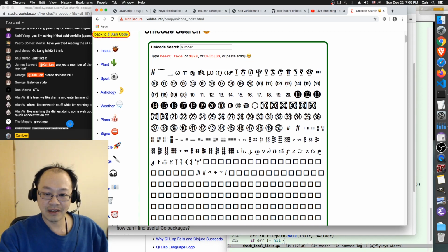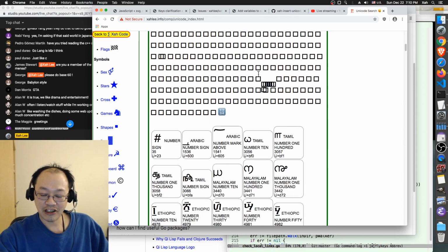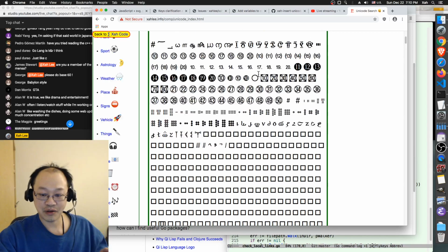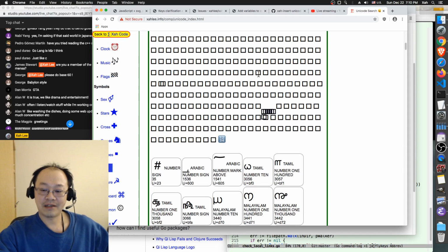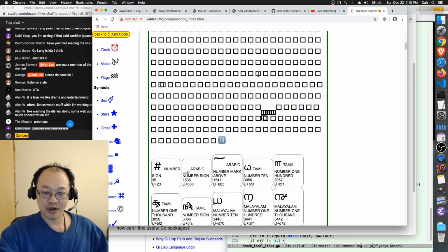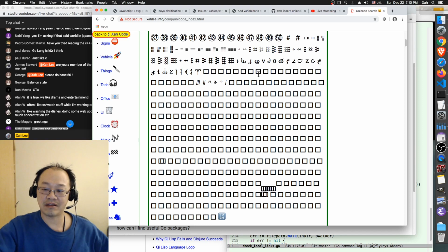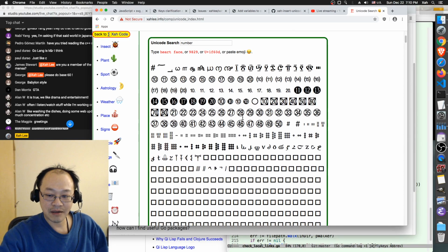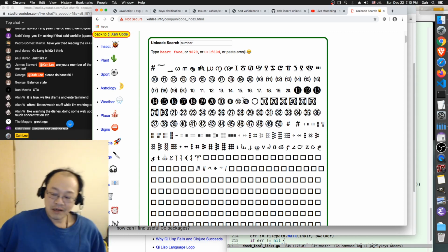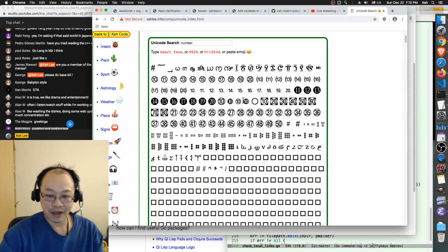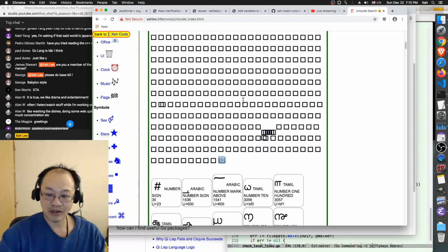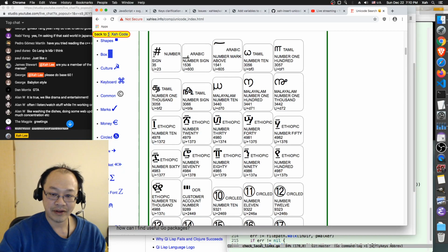So you can see we are seeing quite a lot, ancient. Okay, so actually it doesn't show too much because I have a limit of how many characters to show, because otherwise it would show thousands of characters. But anyway, we are seeing some of the number systems in different languages. So I can show you here the information. We have Arabic number sign, Arabic number mark above, Tamil number 10, Tamil number 100, Tamil number 1000.